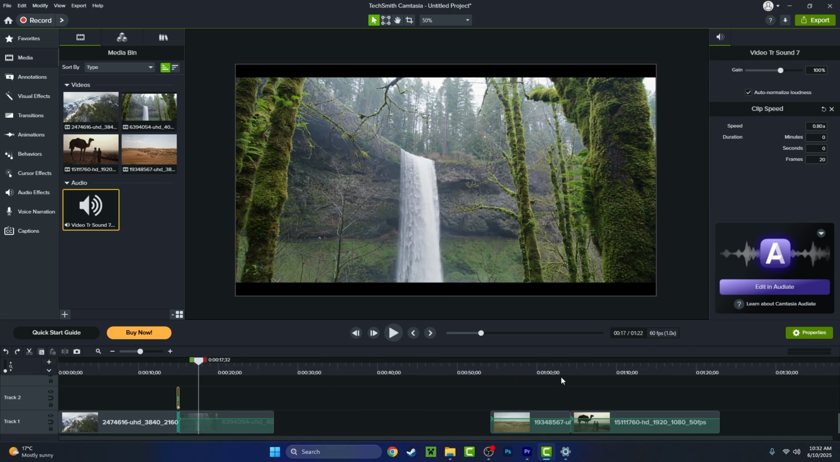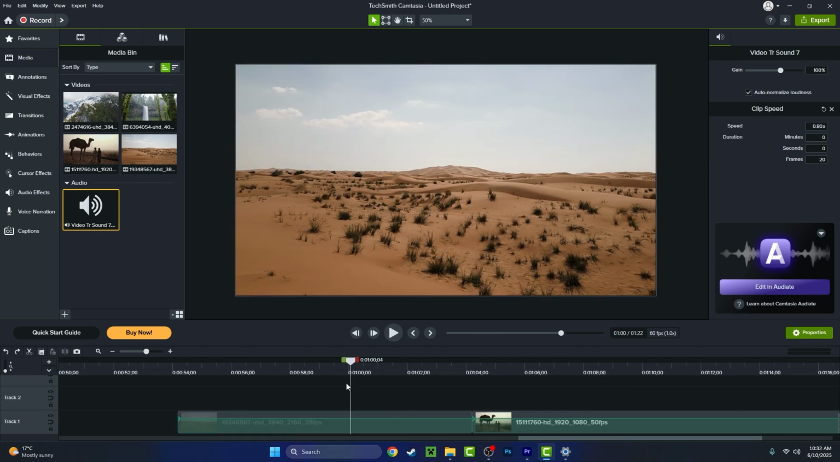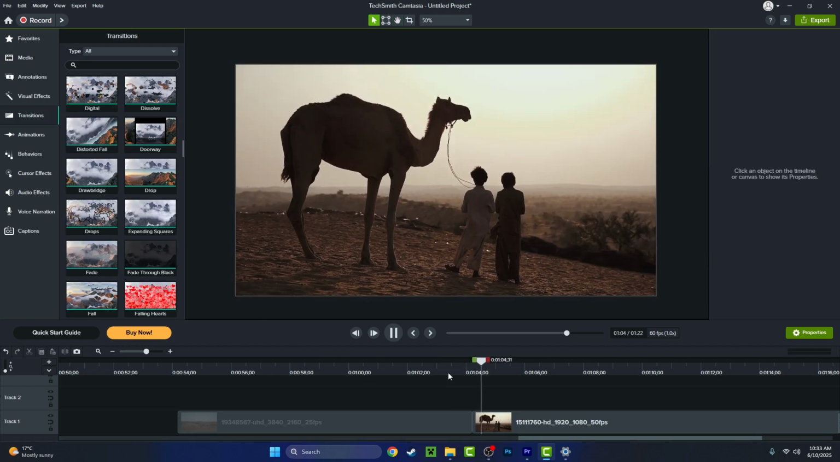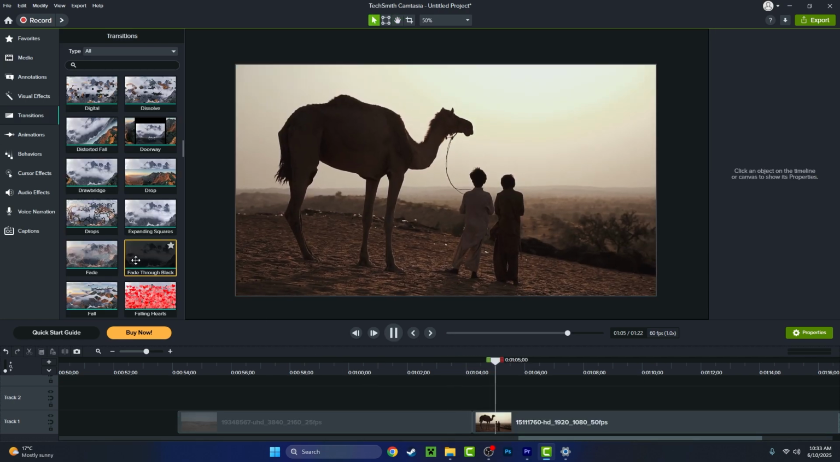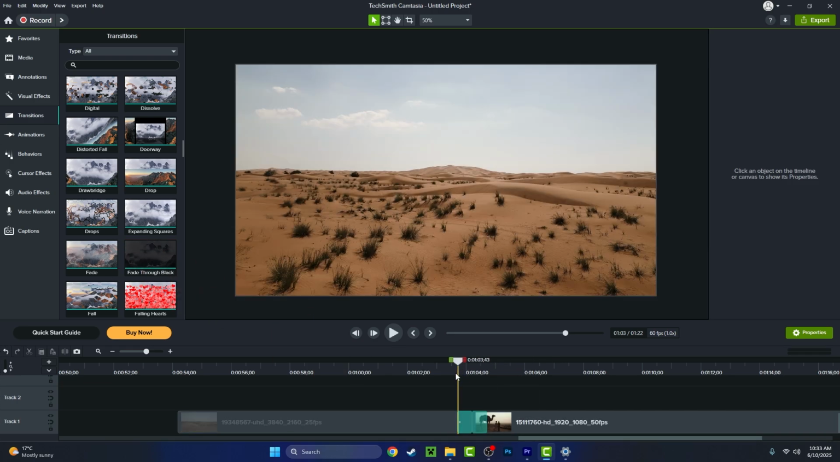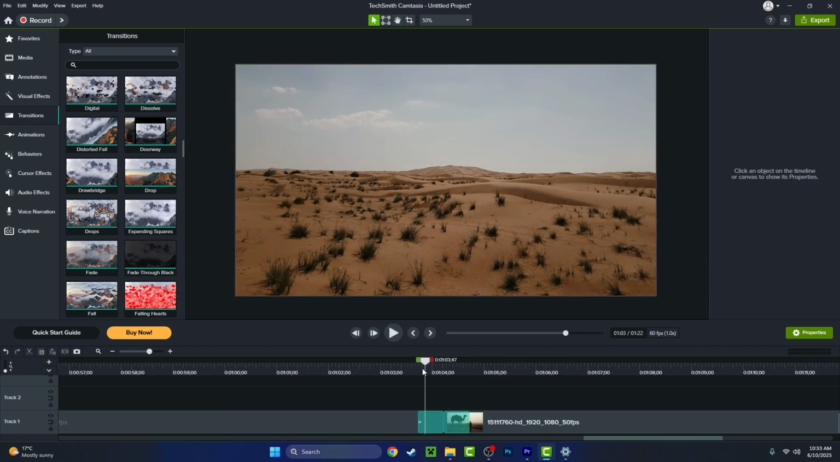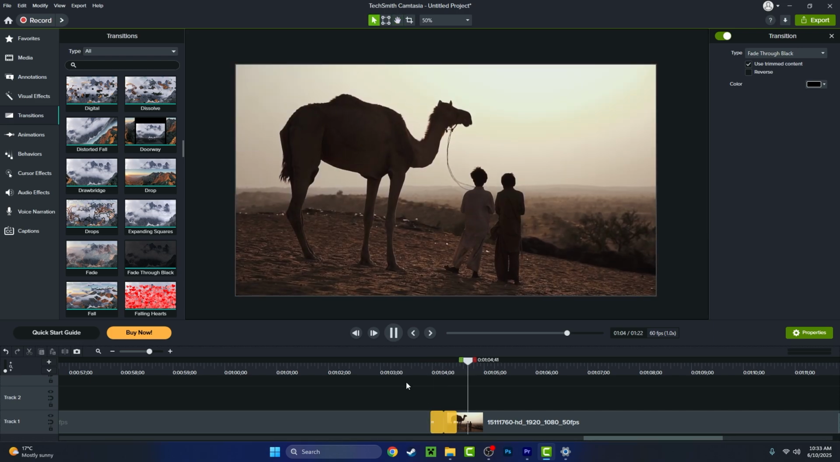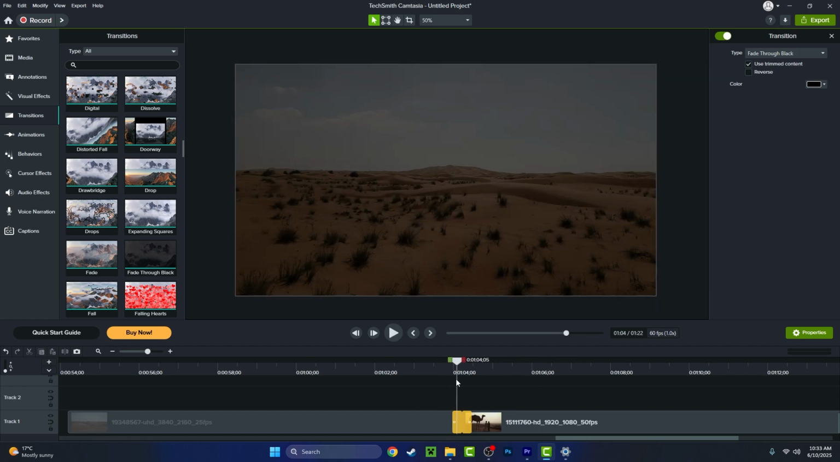And also let's add a transition right here at this desert scene. I think one which will match this situation will be fade through black. Yeah, it will do it. What if I halve the length? It's much better. And this one you can do without sounds.